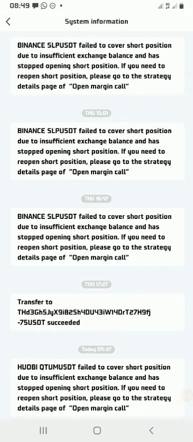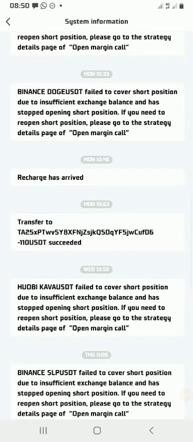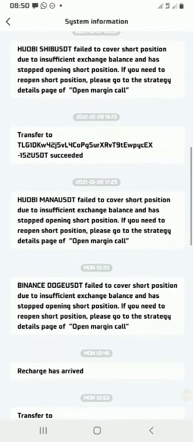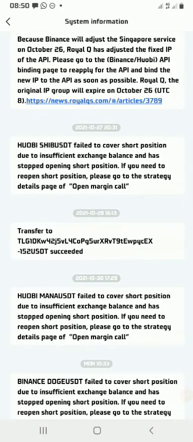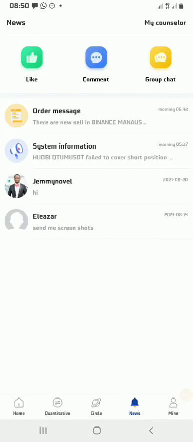Now if you don't have enough money to trade in your Binance USDT wallet, this robot will notify you as well. That is why you see Binance SLP failed to cover short position, Huobi Qtom failed to cover short position, like that. So you can see recharge has arrived. That means I sent money into the robot. As recharge has arrived, and various news like that, you get it on the system information.